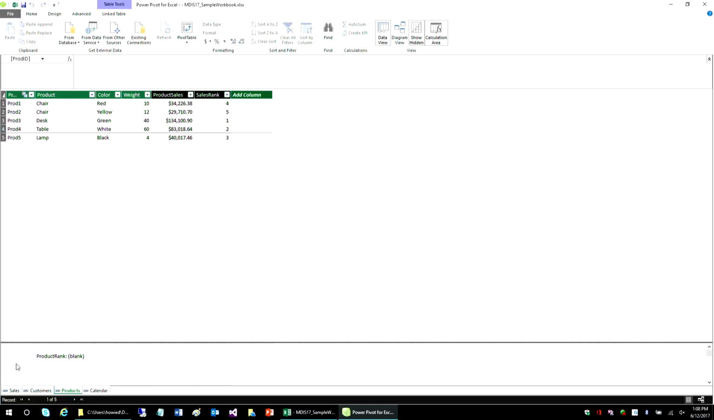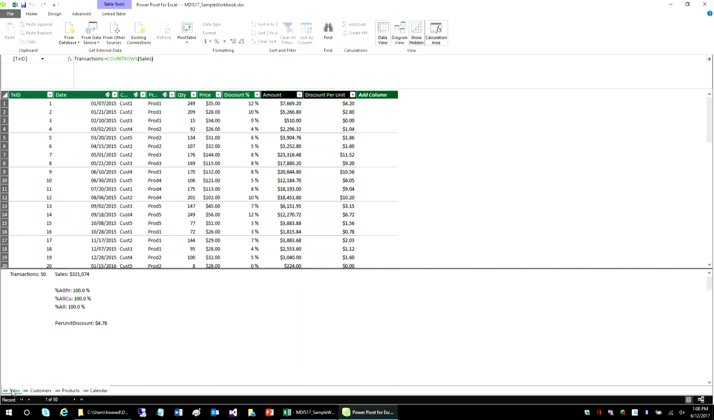Now, let's go into the sales table. Here are my sales transactions. There are only 50 transactions here. The table that I brought in only had these first 7 columns. So I've got transaction ID, date, customer ID, product ID, a quantity, a price, and a discount percent. Then I've got a couple of additional columns here, which are calculated columns. They have a formula associated with them.